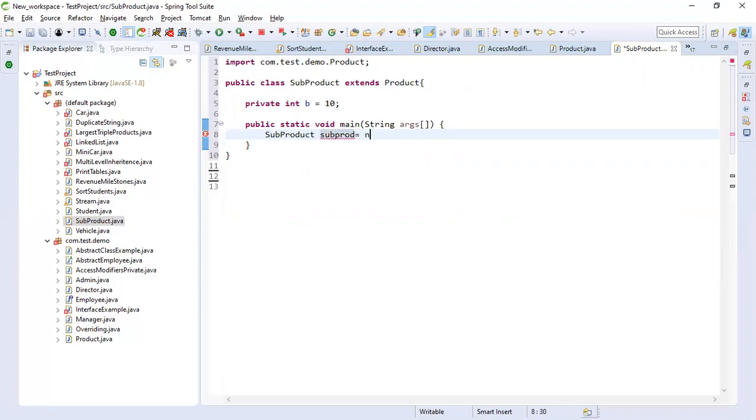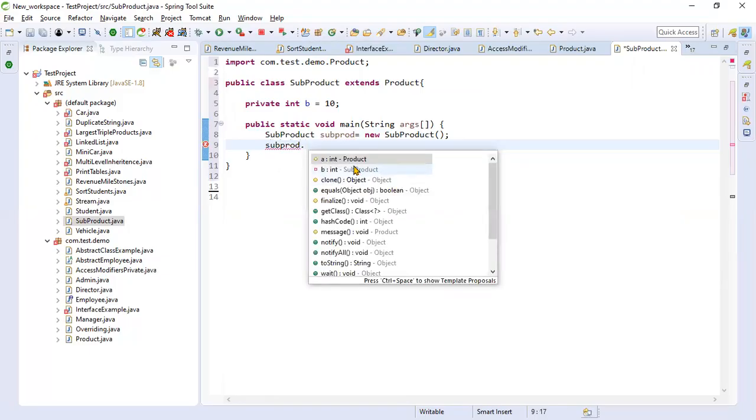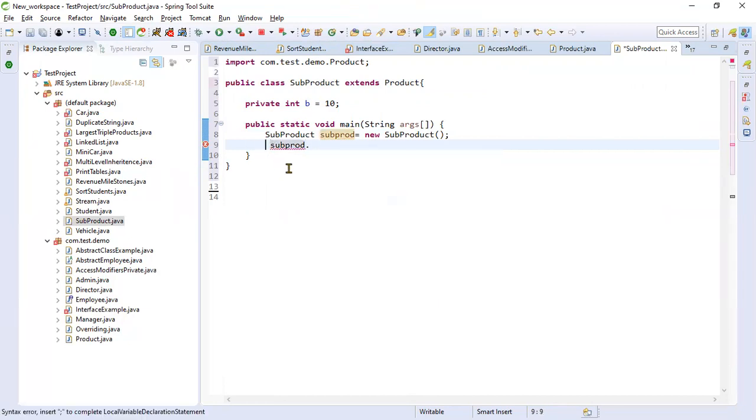Through SubProduct I am able to access the protected variables. Now if you look at it, SubProduct is allowed to access a as well as message. Let me print the value of a.